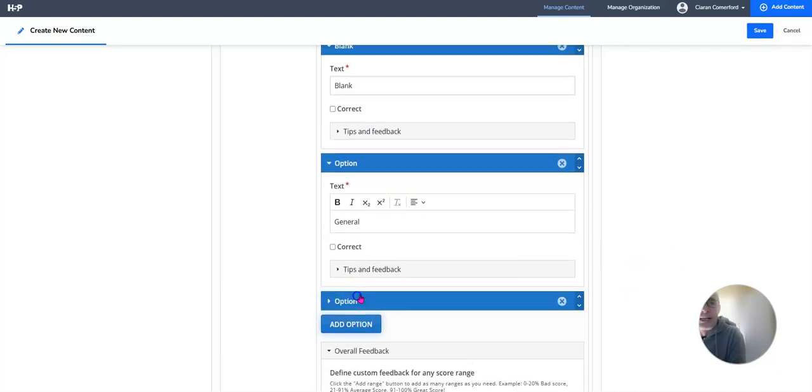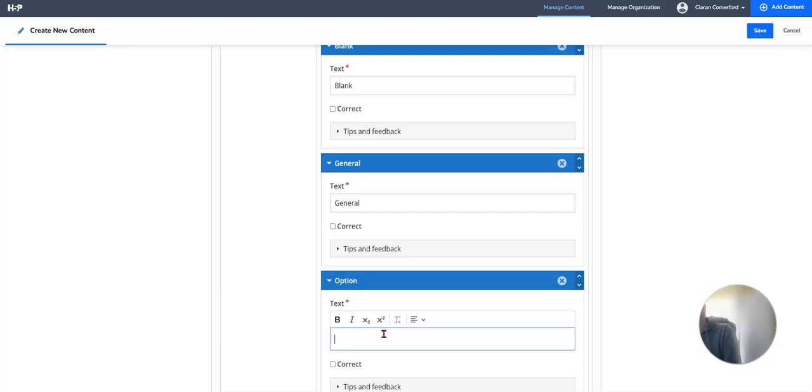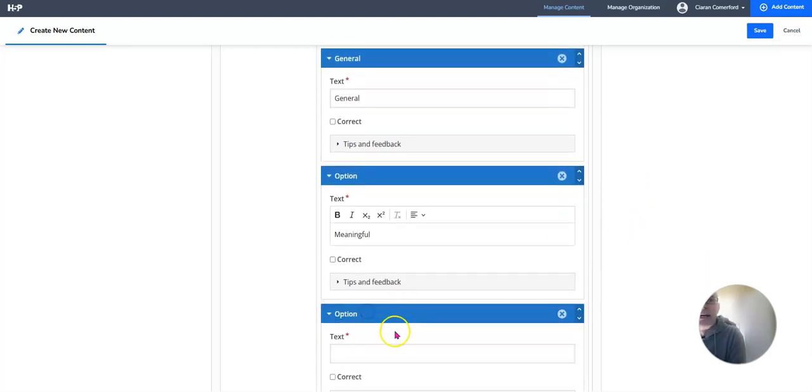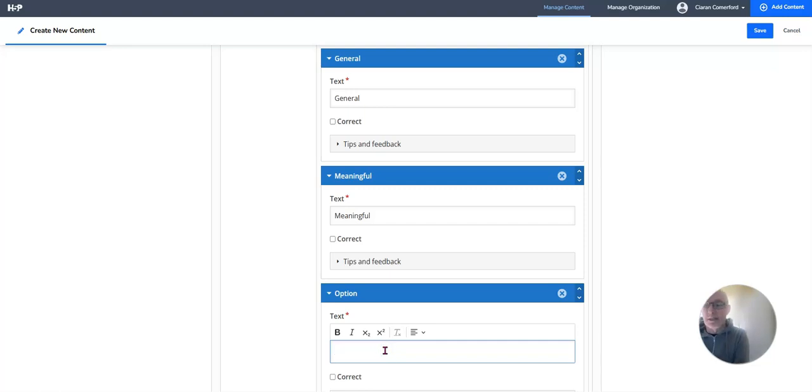Then I'm going to click on add option. C is going to be meaningful. And then D is going to be no need to give feedback. So again, click on add option, no need to give feedback. So now we need to select which is the right answer. So this is going to be feedback that is meaningful. So I'm going to put a tick in correct.